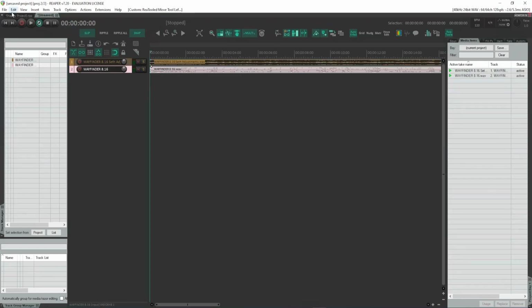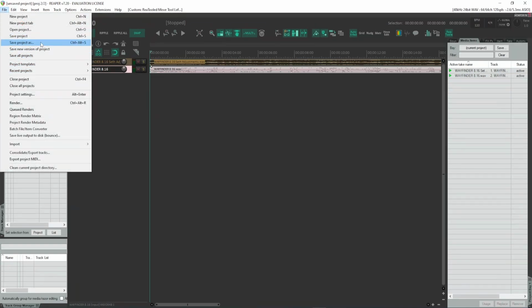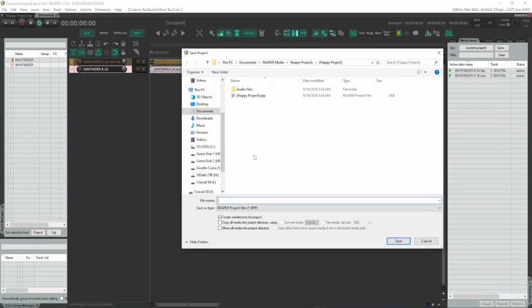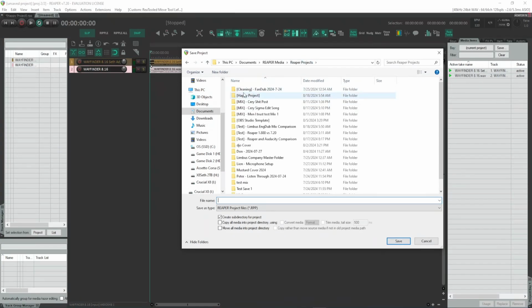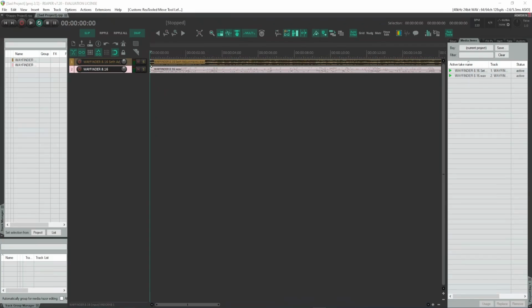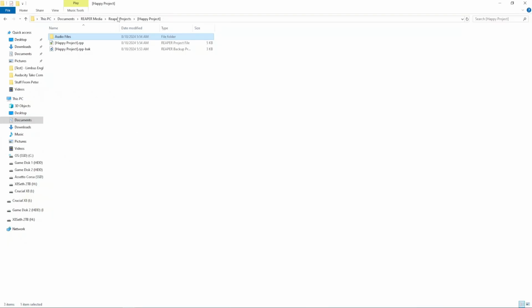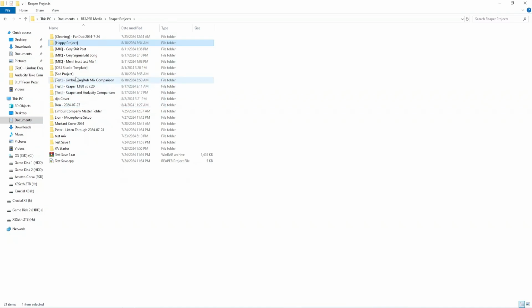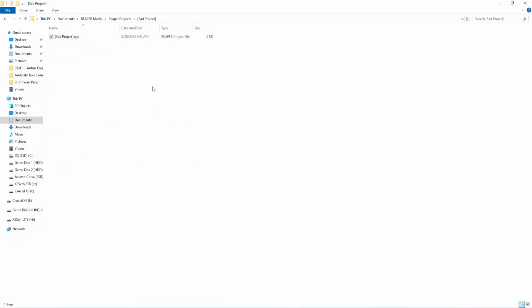So now if I were to save this in this state, Control S, I'm going to put sad project. You're going to see that an audio files folder was not created because the reference is still, as you can see here, just RPP. The references are actually still coming in from when you originally dragged and dropped it, and there was no location for it to copy to.